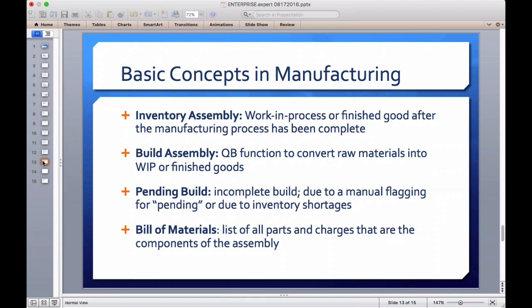That's one of the areas that people get quite confused in, because most people assume that because it's an inventory assembly, it automatically has to be a finished good. It is not the case. Some inventory assemblies are considered to be work in process. Then there is a function in QuickBooks called build assembly. And this is the one function that we use to convert raw materials into work in process or finished goods.